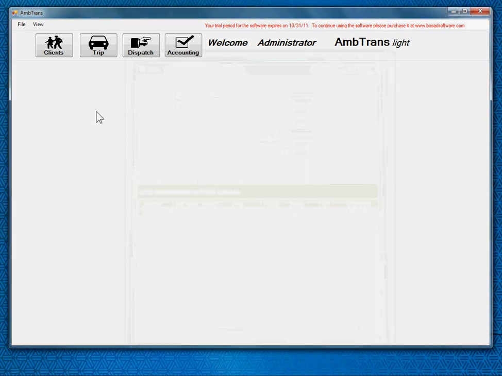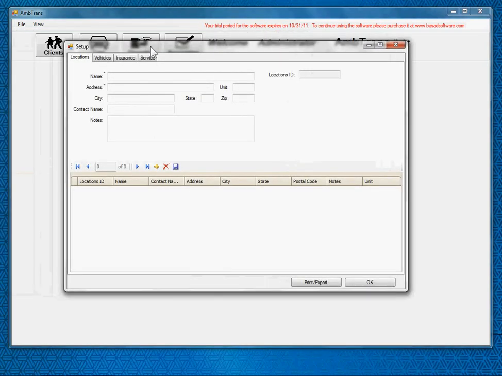So the next thing you want to do is set up some company specific settings. To do that you click on File, Setup. Now the Locations tab is where you actually enter all the different locations that your company is going to be traveling to a lot. For example, if you have nursing homes or hospitals or doctors' offices that you're going to be traveling to a lot, you can set up the information about these facilities here, so that when a user is entering a trip, a user is going to be able to choose an address rather than type it in all the time.